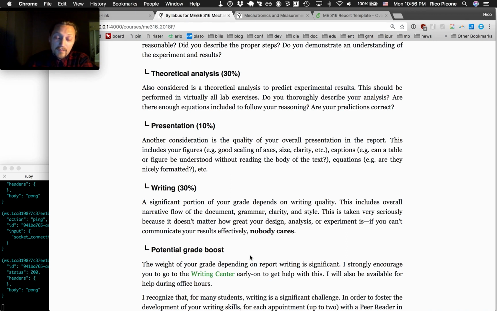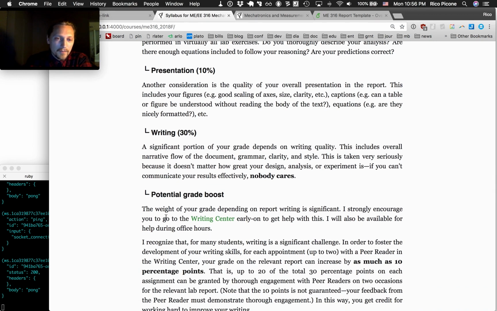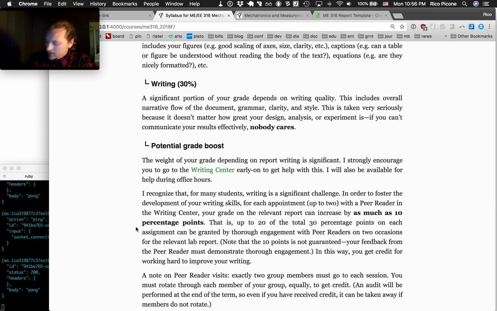And it's one of the biggest things that people complain about in terms of engineering graduates: not being able to write or communicate effectively. So heavy emphasis on this. 30% of your grade, that's 3 letter grades, okay? So A, B, C, this can be the best you're hoping for if you're not investing in the writing portion. So, potential grade boost. The weight of your grade, depending on report writing, is significant.